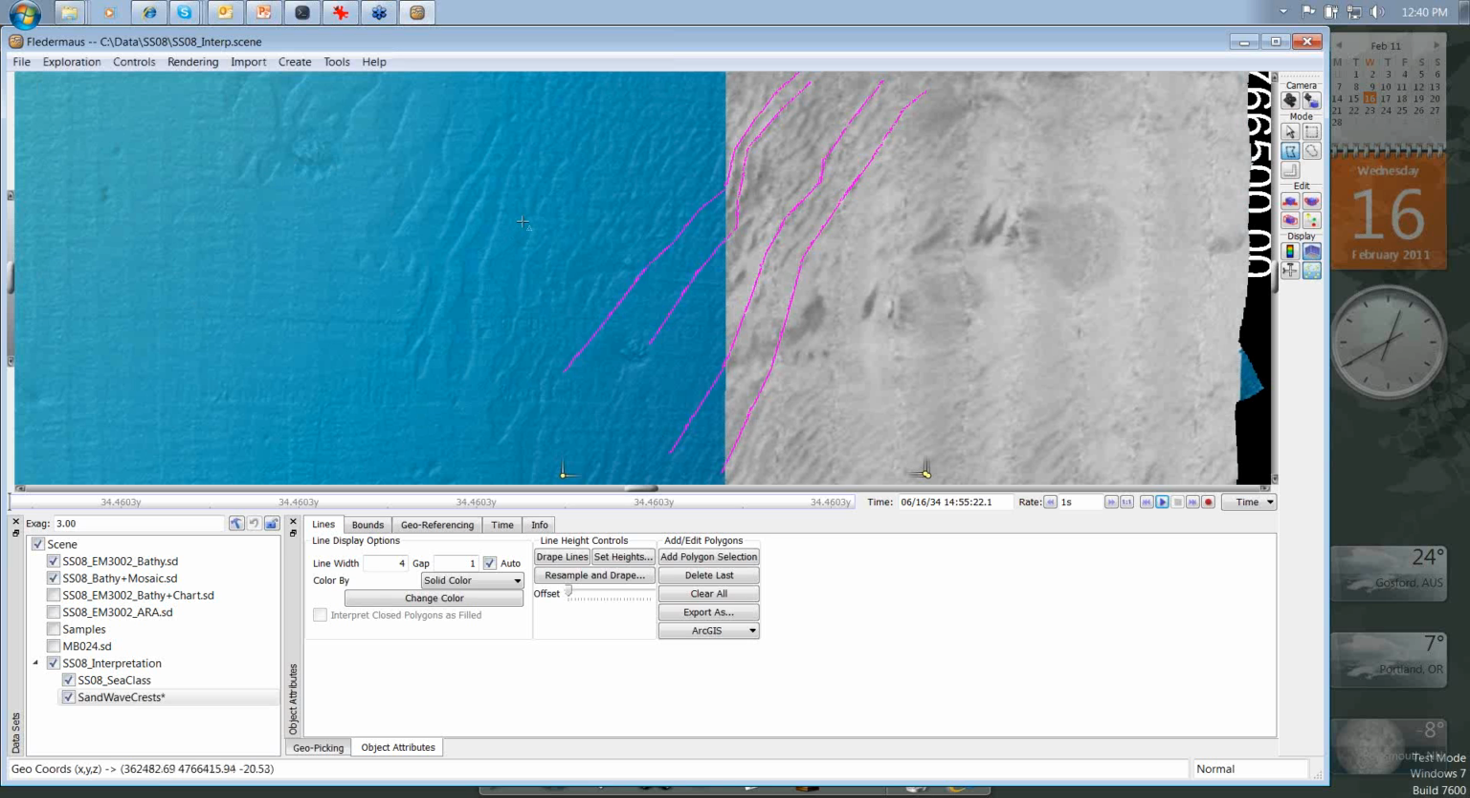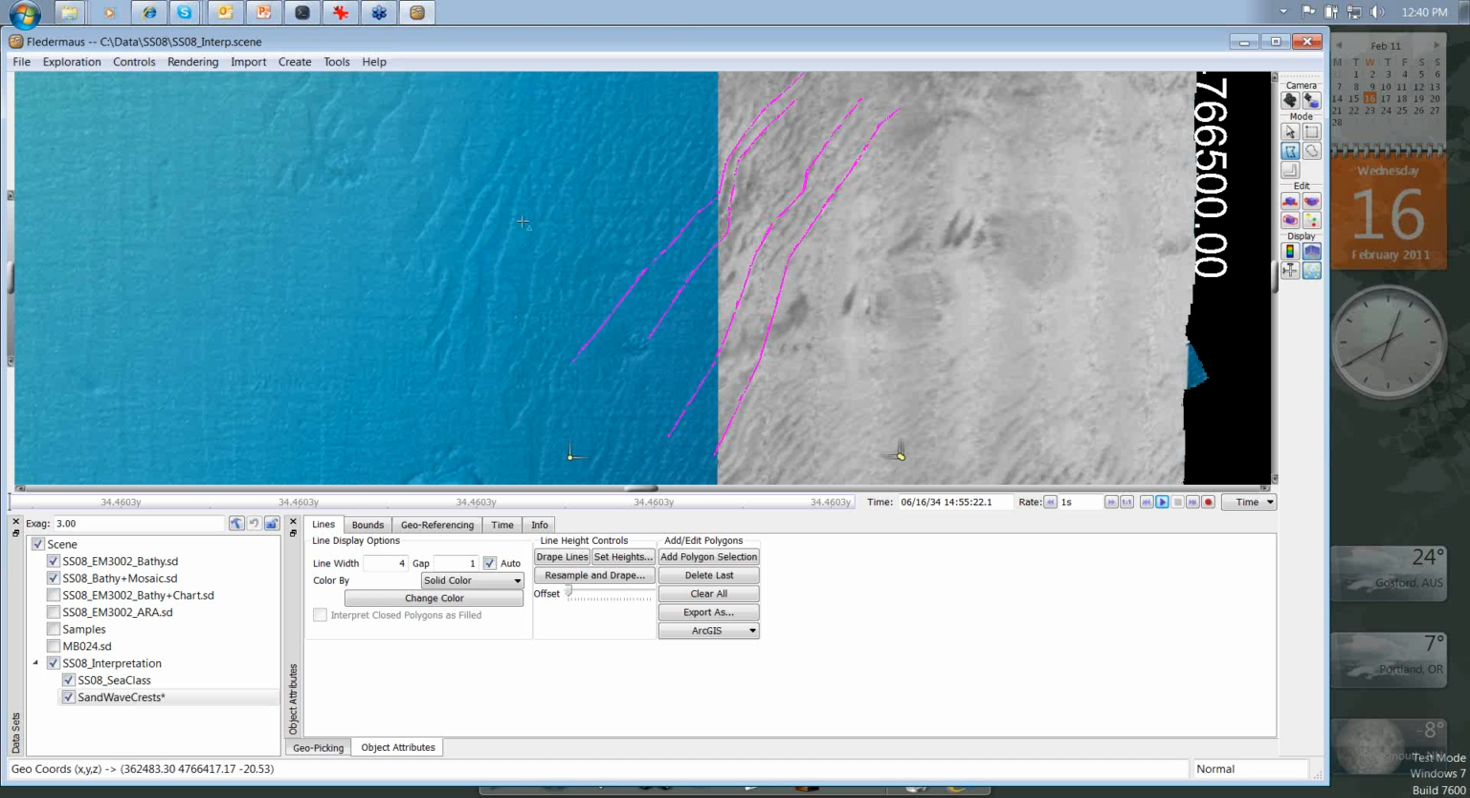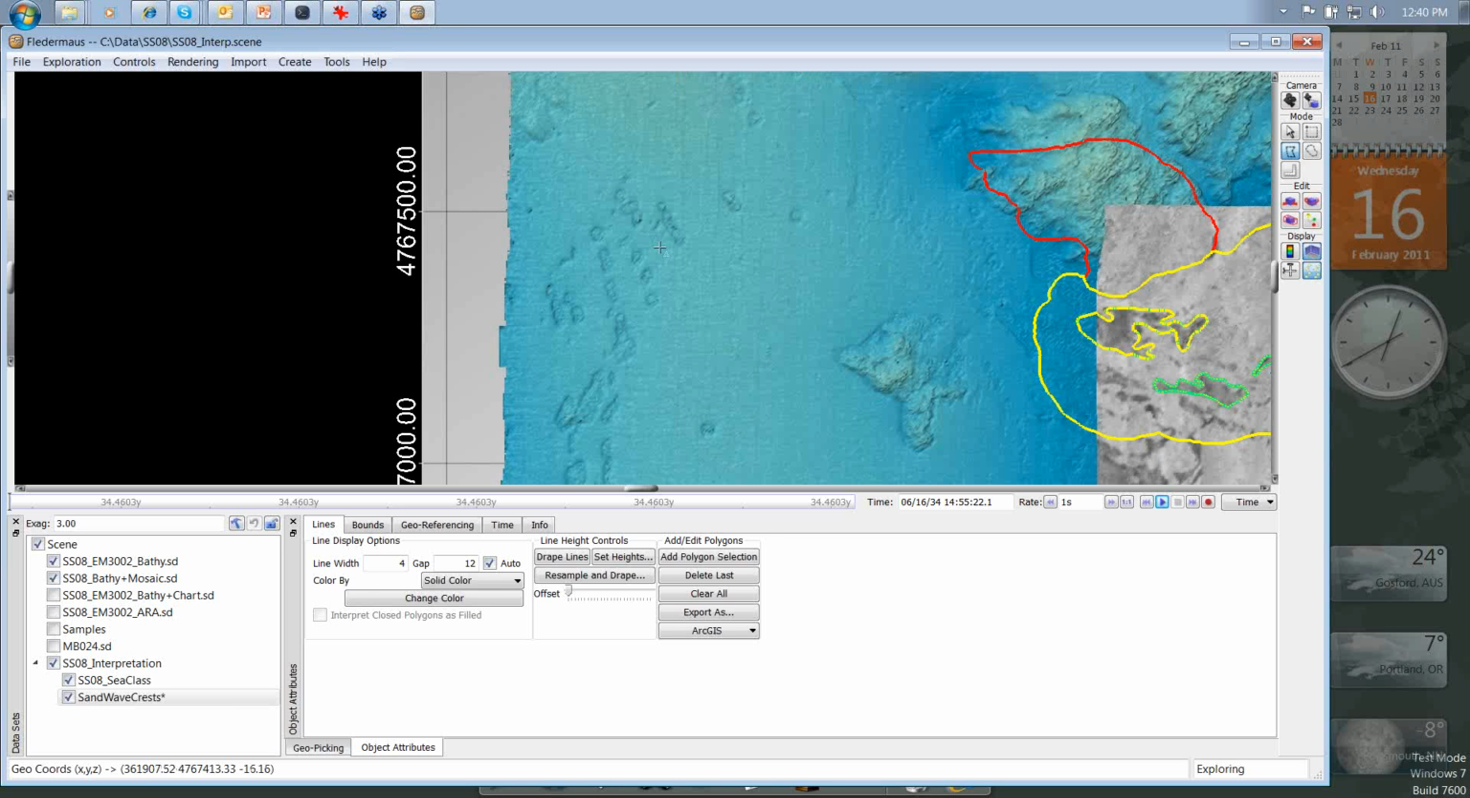Now you may also have point features across an area, and the way we manage those, I'm just going to capture points across these depressions here. For my own sake, I'll just call them pockmarks, even though they probably really aren't pockmarks.